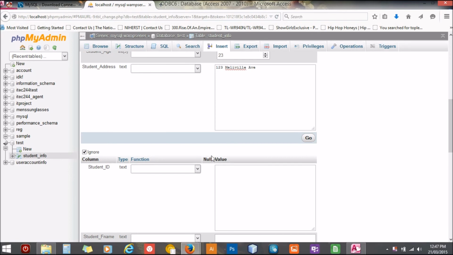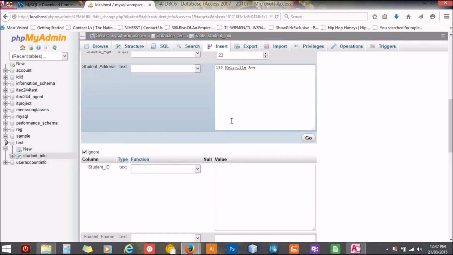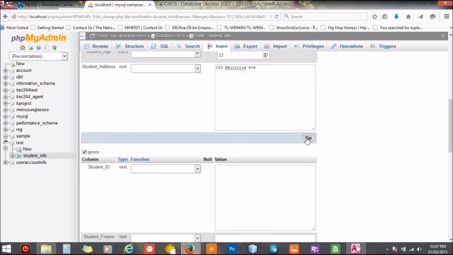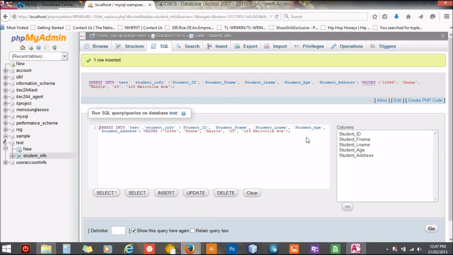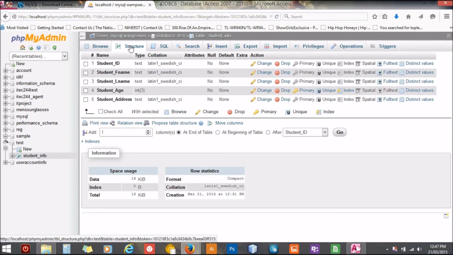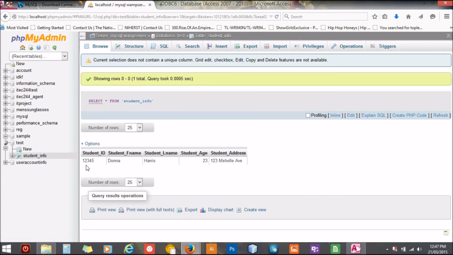You only want to make one example, so do not fill out every column at the bottom. Again, you start off with student ID, then just tap at address and click go. It says one row is inserted. So go back to structure, where you go to browse, which is next to structure, to see your row is inserted.